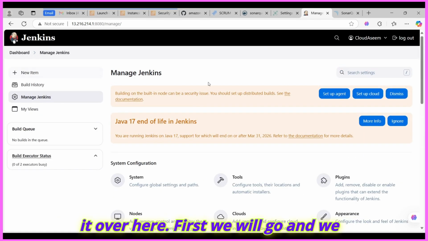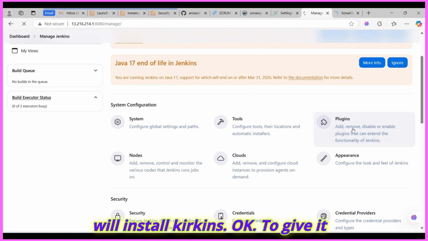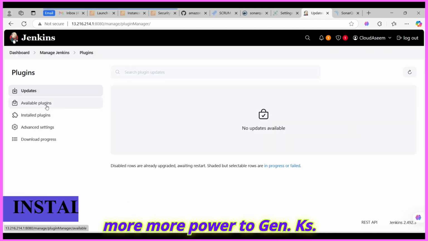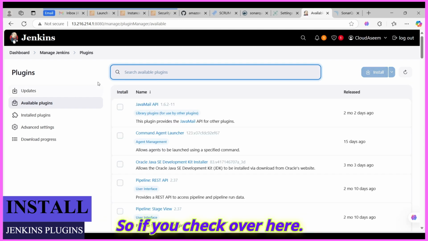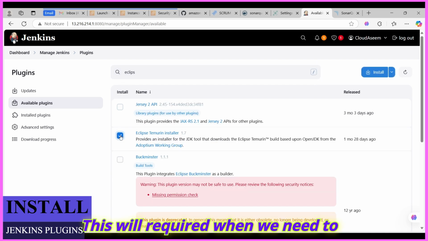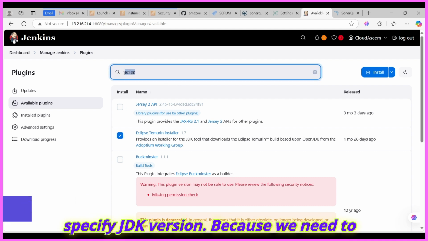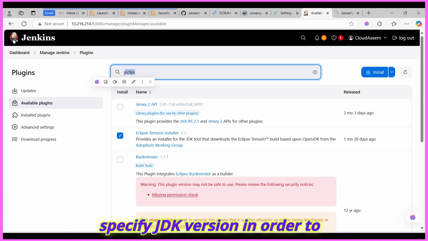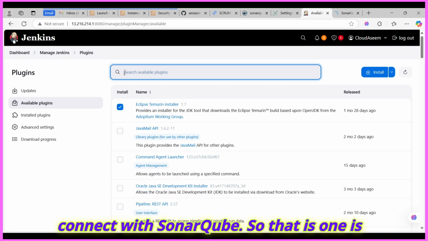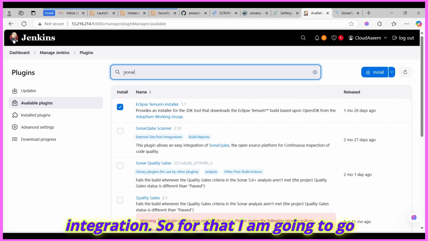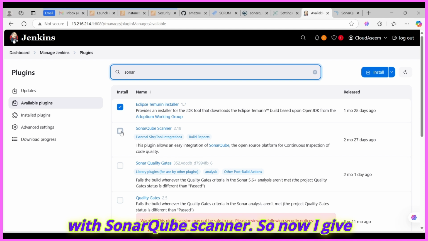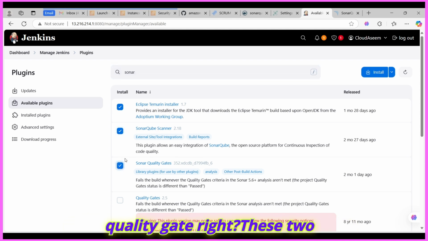Now what we will do over here: first, we will go and install plugins, to give more power to Jenkins. If you check over here, first let's install the Eclipse Temurin installer plugin. We require this when we need to specify the JDK version, because we need to specify a JDK version in order to connect with SonarQube. So that one is done. Then I will need SonarQube integration, so for that I'm going to go with SonarQube Scanner and SonarQube Quality Gate. These two I'm going to check.